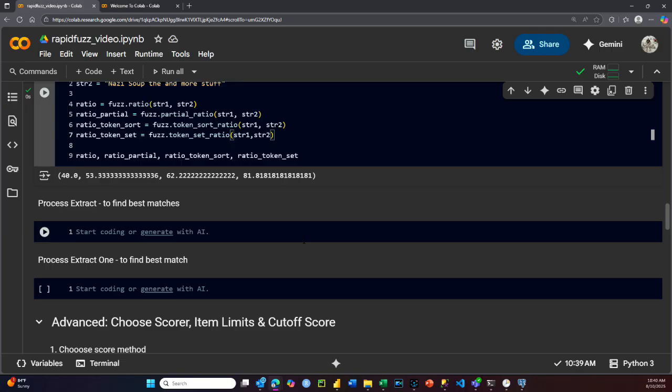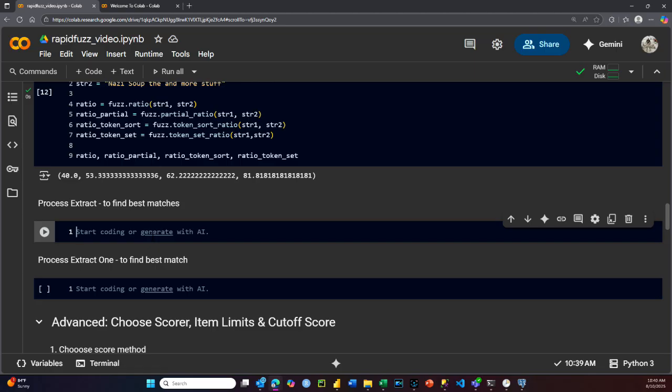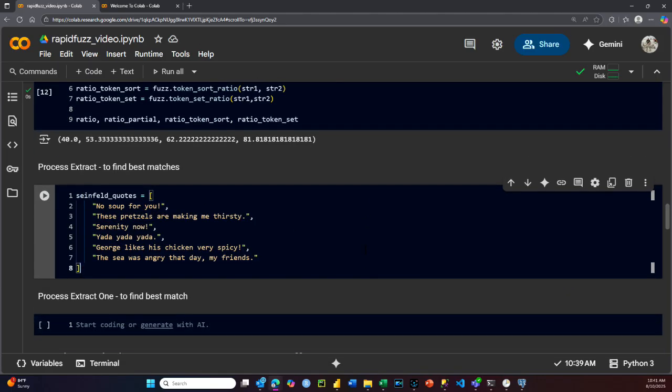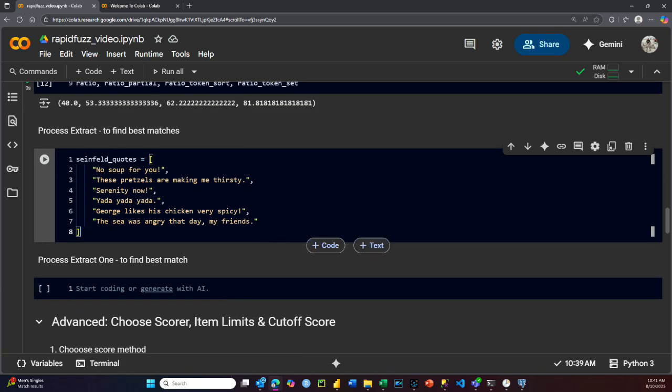Now, besides fuzz, there's process. We're going to use process to find best matches. Since this is all on my GitHub, I'm just going to paste in the data here for the quote string. So we have some Seinfeld quotes. No soup for you. Pretzels are making me thirsty. Serenity now. Yada yada yada. George likes his chicken. It's usually just spicy, but I put very in there for test purposes. And the sea was angry that day, my friends.